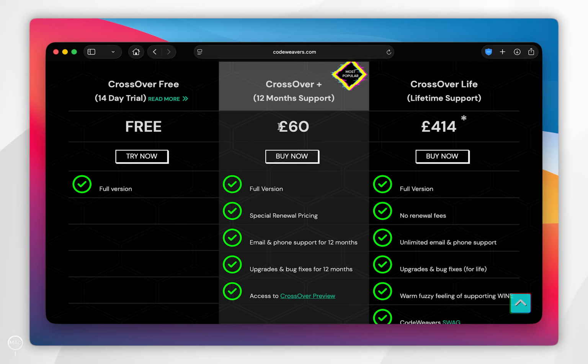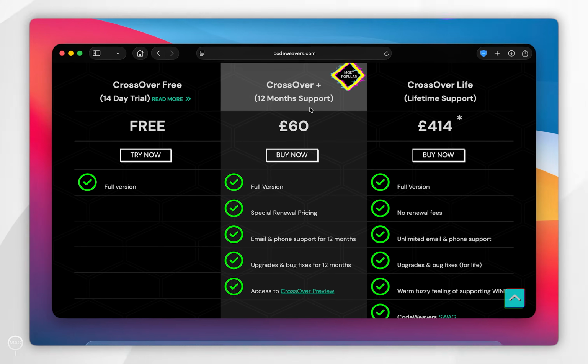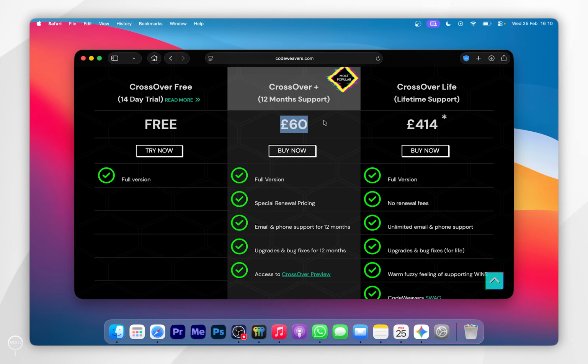However, it's important to note that this is a one-off payment and not a subscription. So when you purchase Crossover Plus, you will get 12 months of developer support, and once that support is finished, you'll still be able to play Crossover, but you will no longer receive new updates. So if you want to continue receiving updates, you need to purchase another 12 months of support.